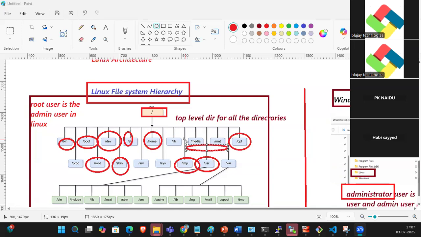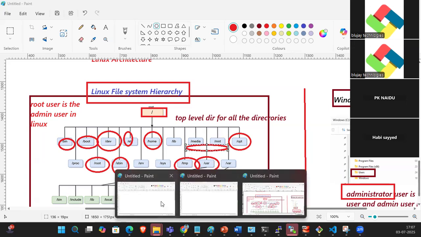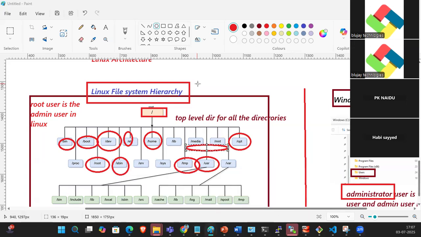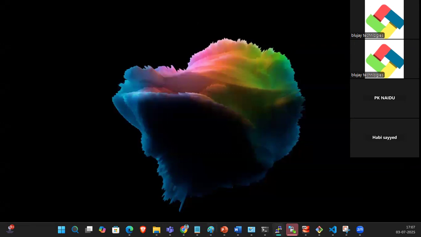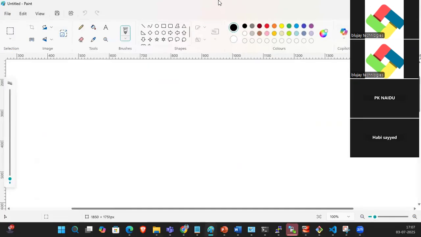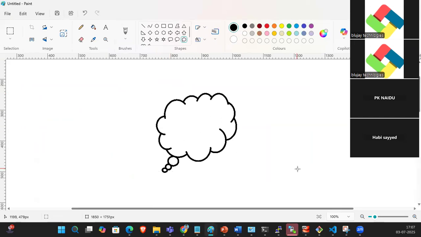So what we discussed in the previous class: IAM groups, access key, security key service. Identity and access management. What is that? Identity and access management.